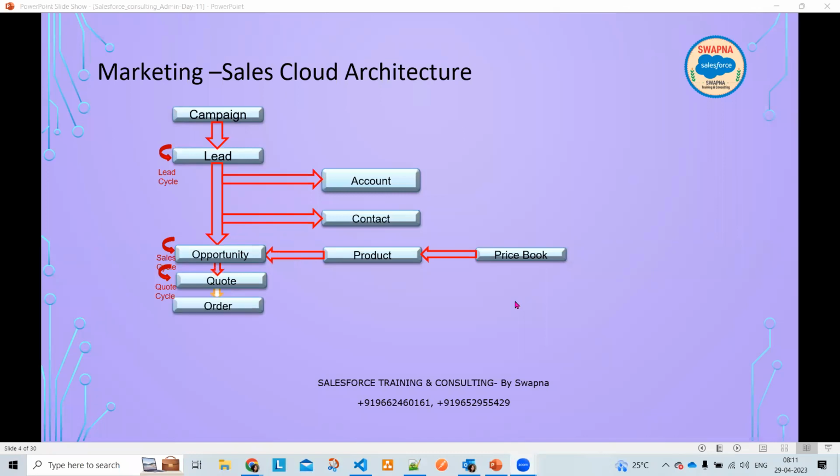Once the quote is generated, now we are going to see the order. Now we are going to see the order, how to create an order.